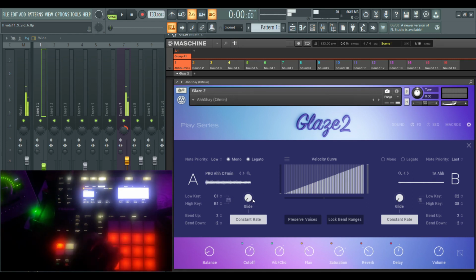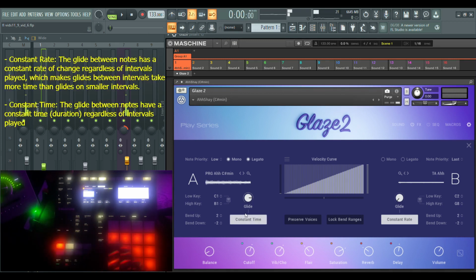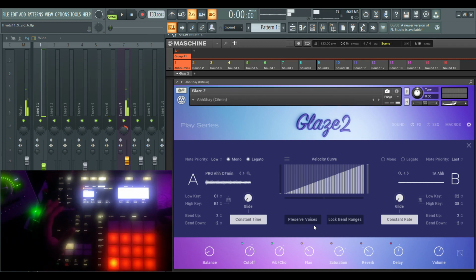Here's a glide option. So you can adjust the glide. And there are a couple options here for rate and time. Preserve voices only plays one voice, and lock bend ranges locks in the pitch bend ranges that you set.